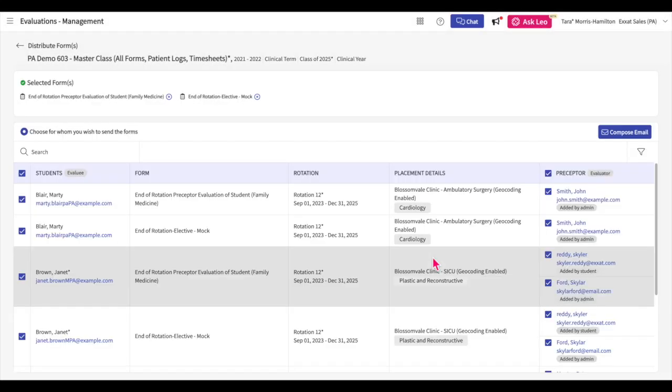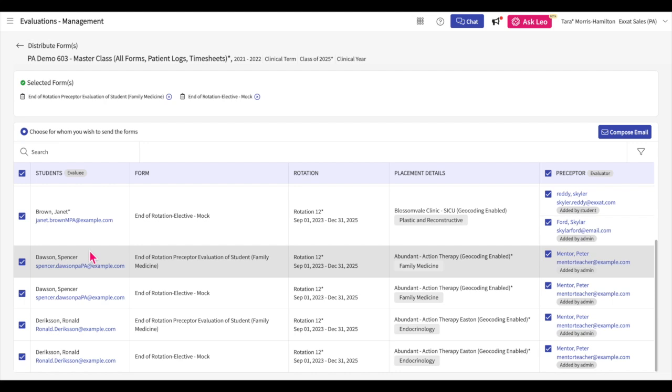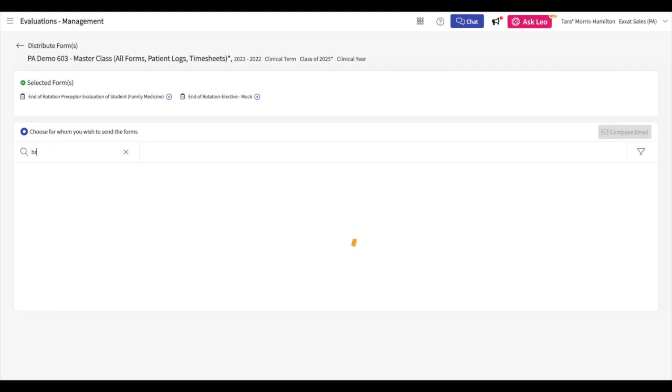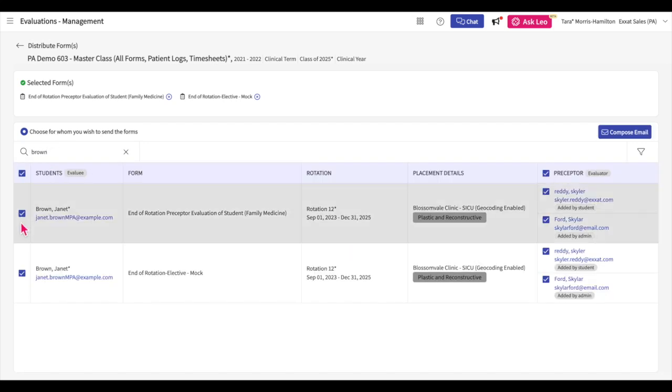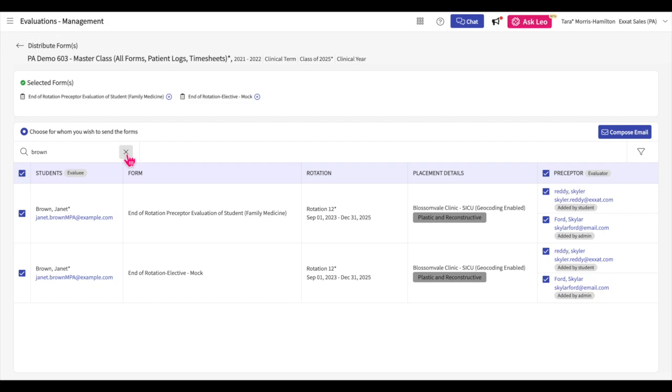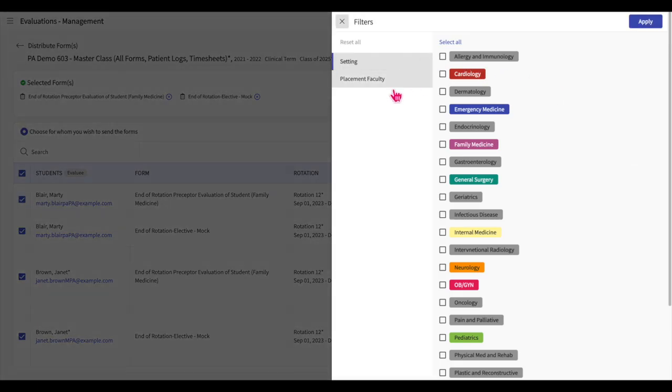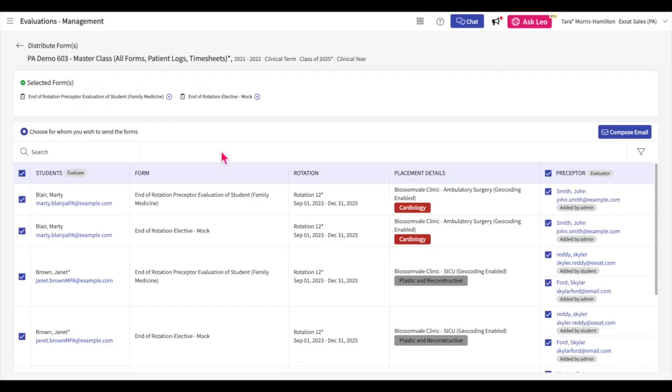The table below will show the student's name, their email address, the form name, rotation name, placement details, and preceptors added for each distribution instance. You can use the search box to search for specific students, forms, rotations, locations, or settings. You can also filter this list of distribution instances by setting or placement faculty. Be sure to click the Apply button once you are finished.